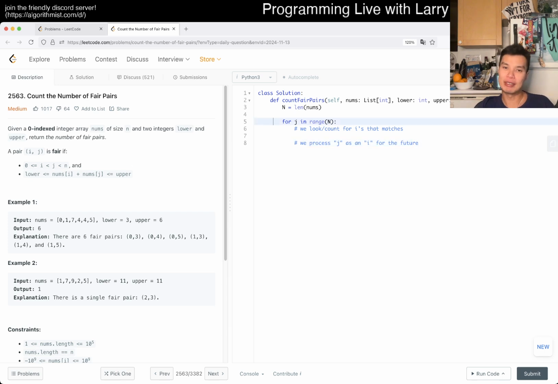And of course, you can't really avoid this loop. It's going to be either i or j, but it doesn't matter. It's still an O of n loop, an n iteration loop.